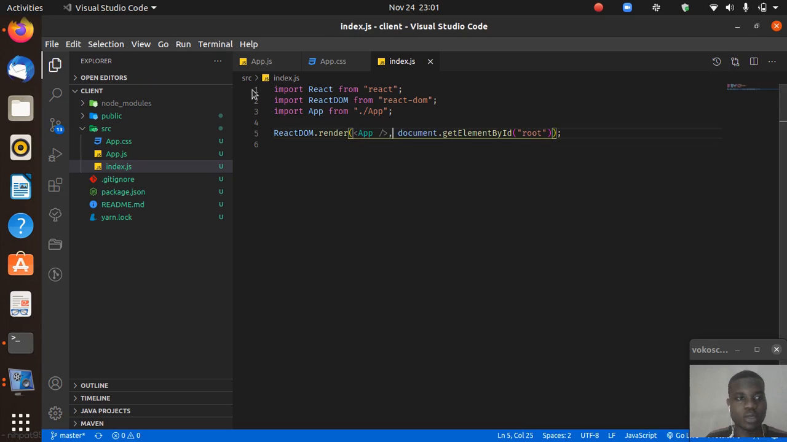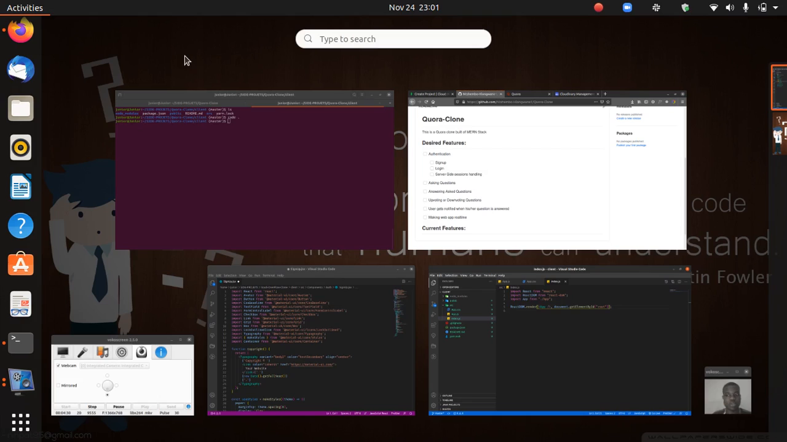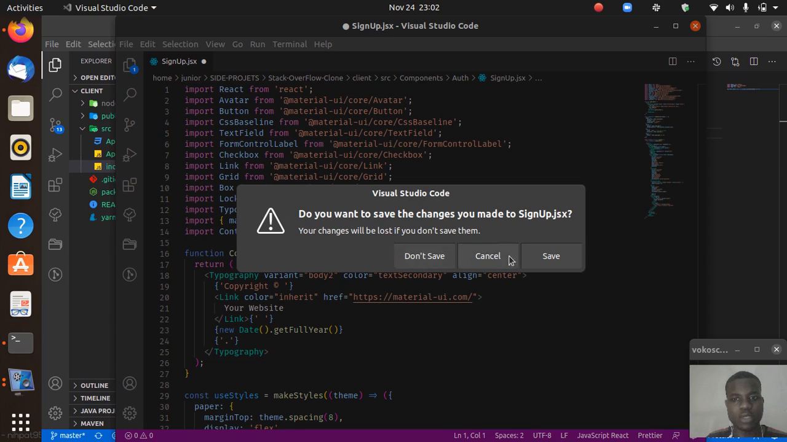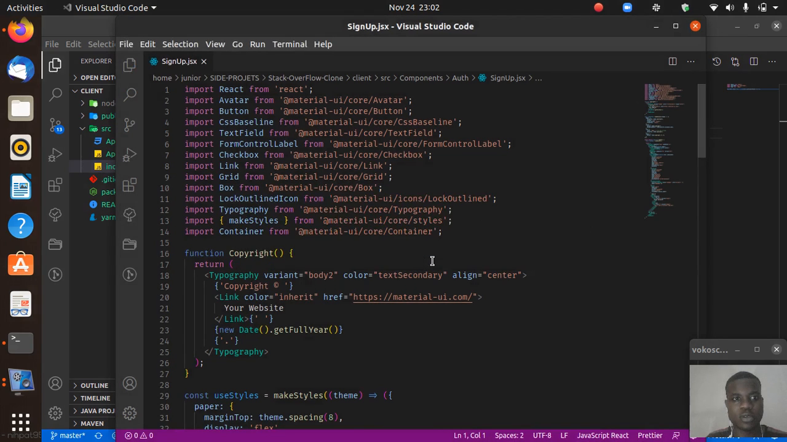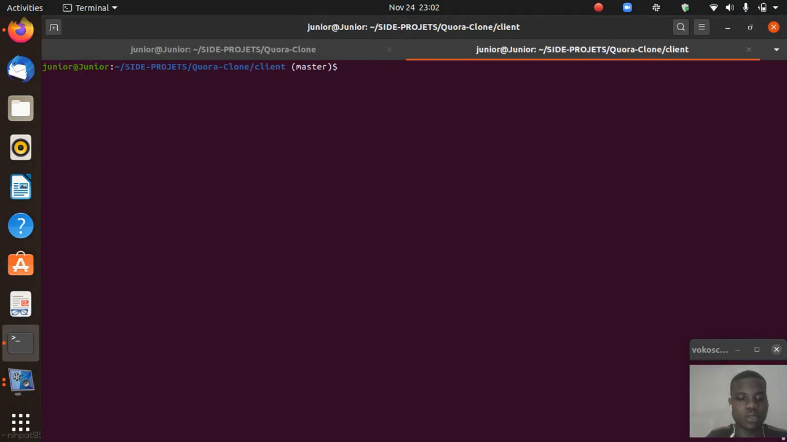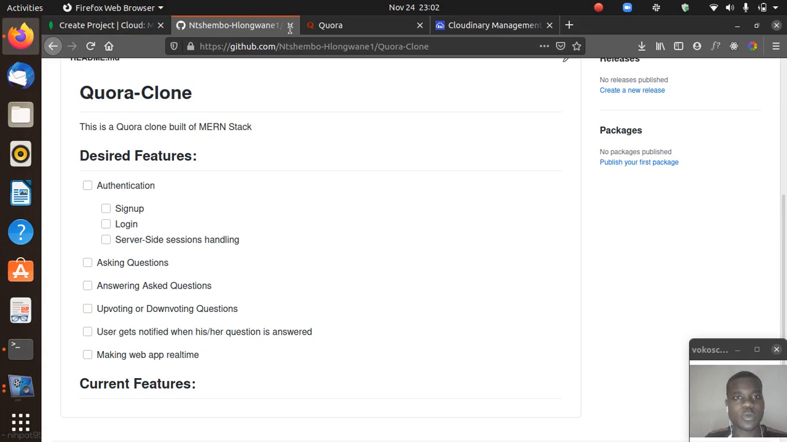So right now, if we start up our app, this should work. There's nothing much that we did. I'm wondering why I have two VS Codes opened. Let's just close that. Don't save. I believe that was the main reason my thing was being slow. But now that is out, let's say yarn start. So now that should be starting our app.